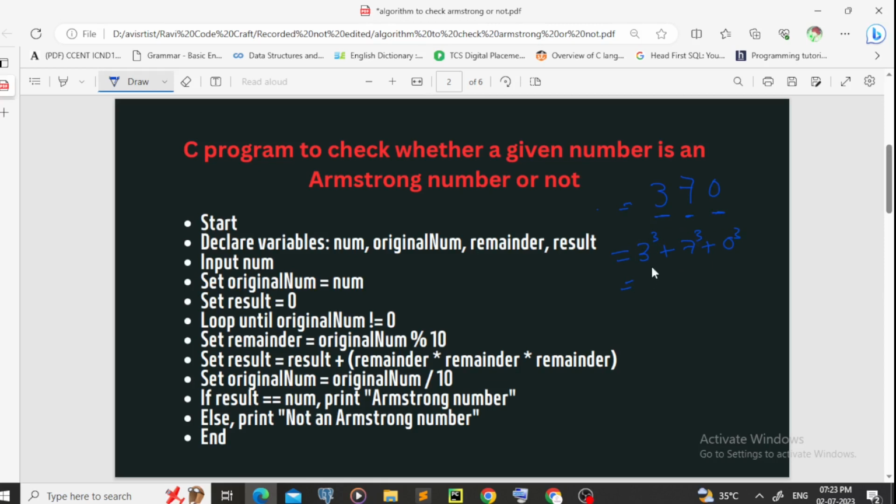So let's look here. What is 3 cube? 3 cube is 27, right? So we will write 27. And what is 7 cube? 7 cube is 343. Okay, and 0 cube will be 0. So if we add, it will be 370. So here the sum is 370 and our actual number is 370. So this is an Armstrong number.